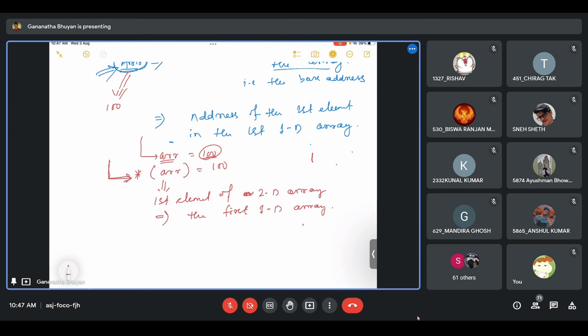जो तुम्हारा first one-dimensional array का जो first element है उसका address है. So that is why it again will give me 100. Now if I write value at ARR, 2 pointers, if I write something like this, now this will give me 5. Are you able to imagine this?